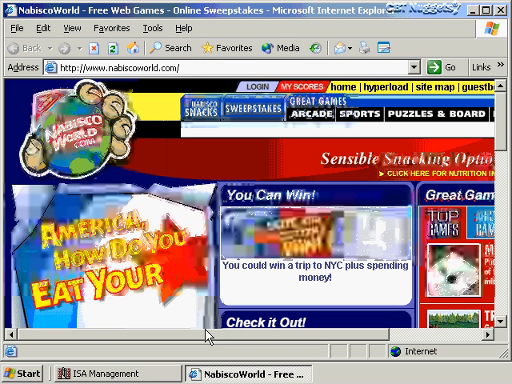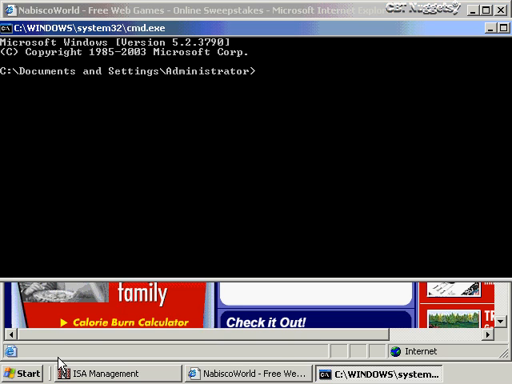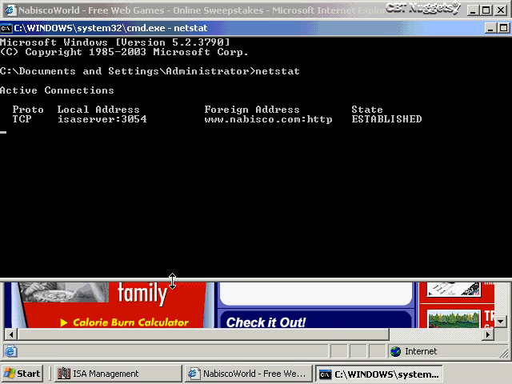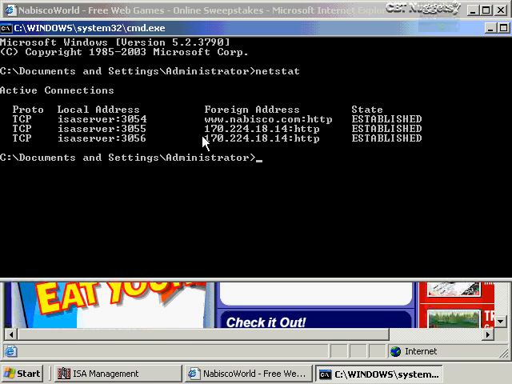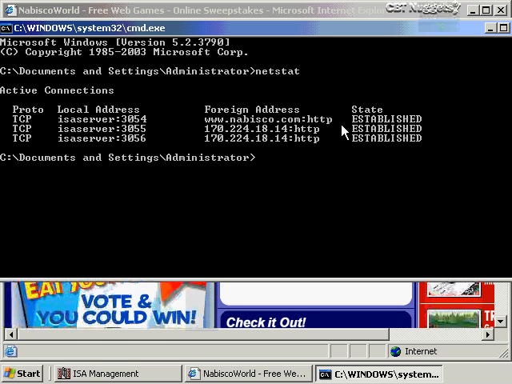Now, while we're doing this, let me show you something. I'm going to open a command prompt and type in netstat. Here there are actually multiple connections. Why? Well, that web page might have some dynamic content or might make some calls that have it open multiple HTTP sessions. And what we see here is that the foreign address is nabisco.com on HTTP, and the local address is on the ISA server, ports 3054, 55, and 56. All of these ports have been opened dynamically.